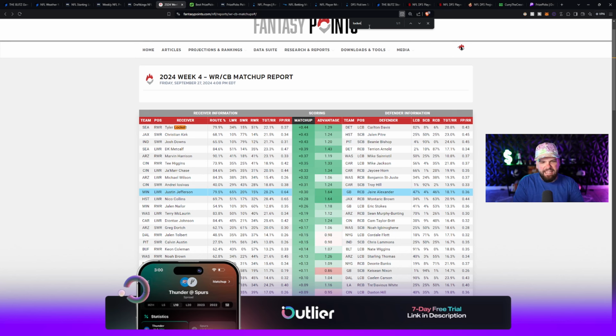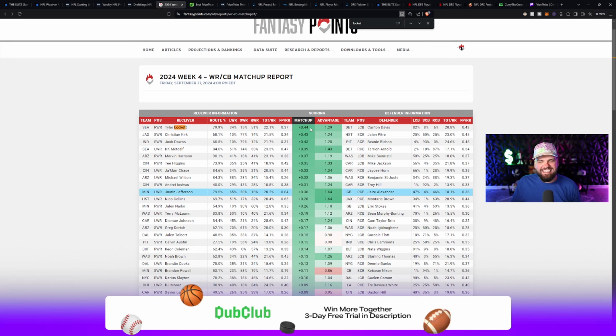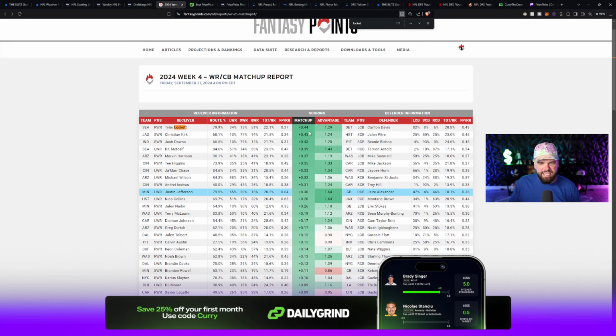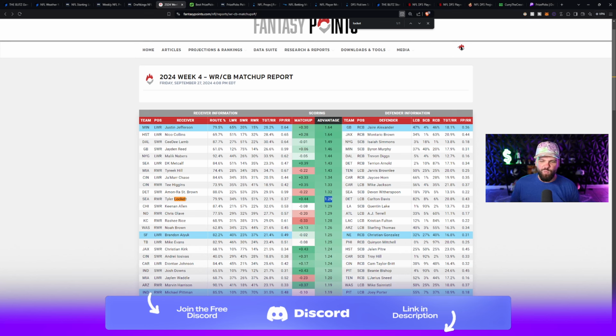Now, what about Tyler Lockett? Tyler Lockett actually has the number one matchup score. He'll be matched up with Carlton Davis of the Detroit Lions. He should see Carlton Davis the most of any cornerback for Detroit. So he gets a 0.44 matchup score, the highest matchup score for any week four wide receiver. As far as the advantage goes for Tyler Lockett, he gets a pretty strong 1.29 advantage score as well against Carlton Davis. So both Lockett and Metcalf in really good spots here.